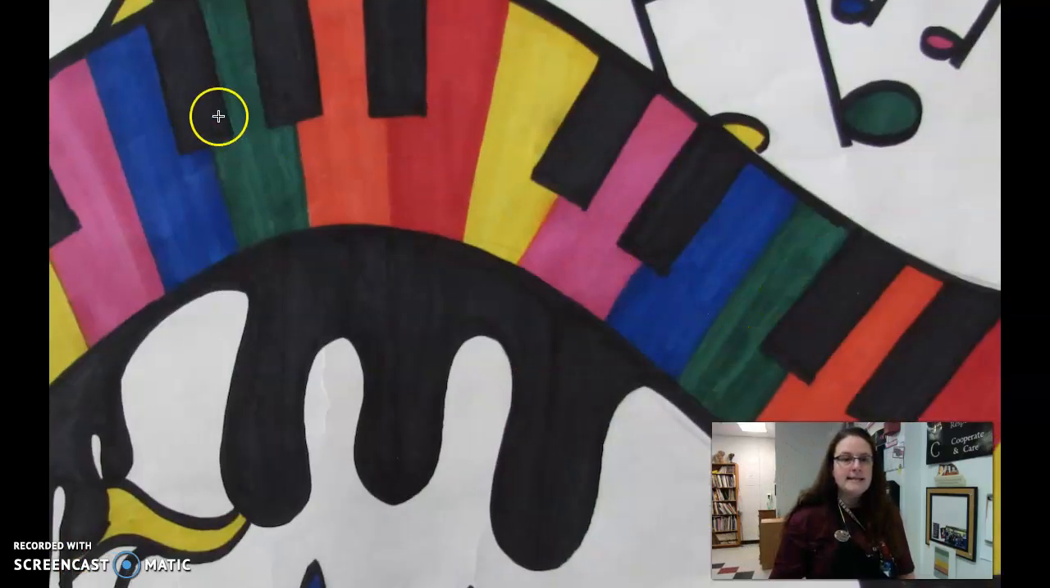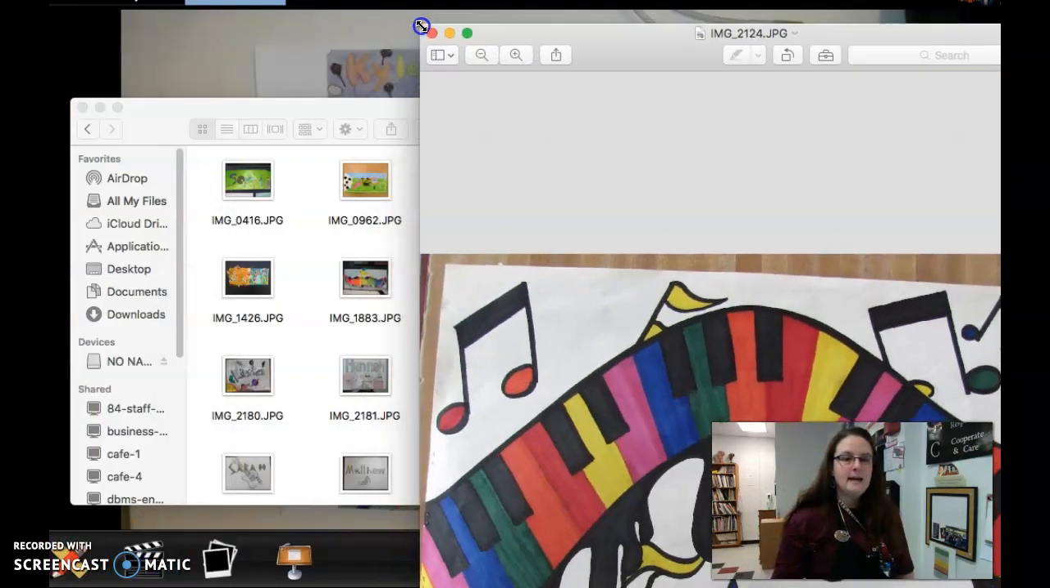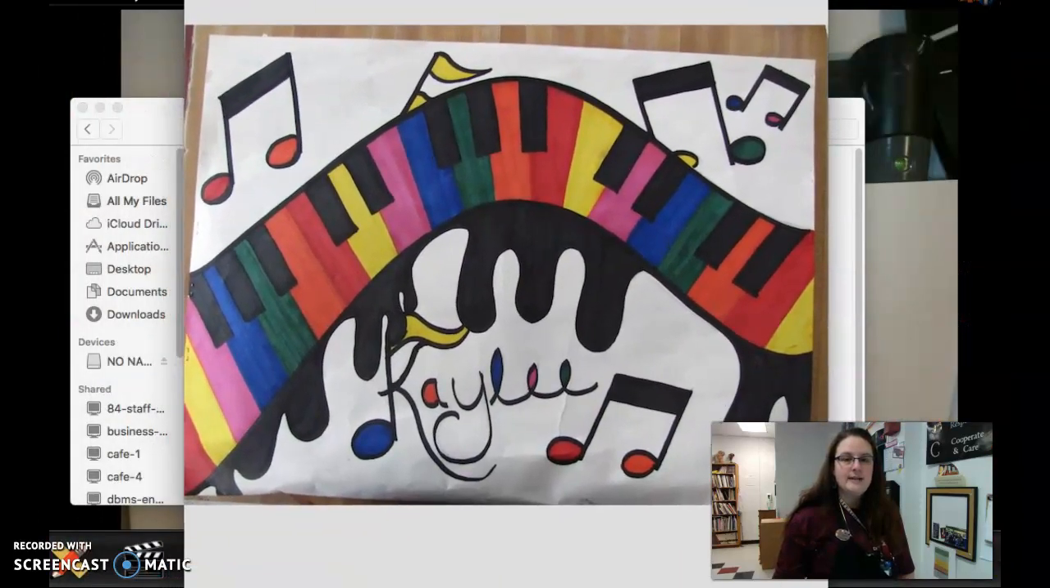Some other ones here. This one was done a few years back by actually one of our seniors, Kaylee Courier, who wanted to just have her name on here and really show color and music because that was what was most meaningful to her at the time. A lot of really beautiful coloring in that one.